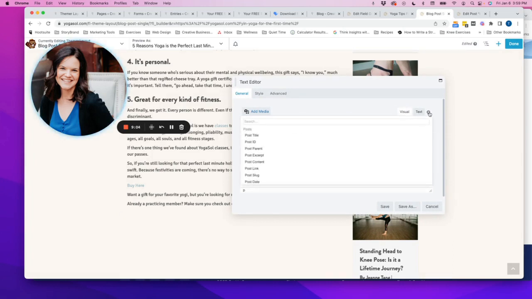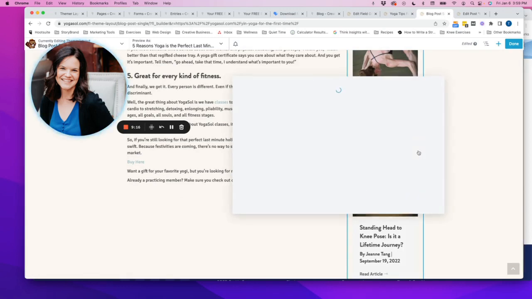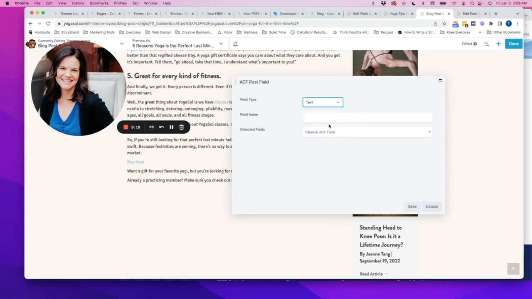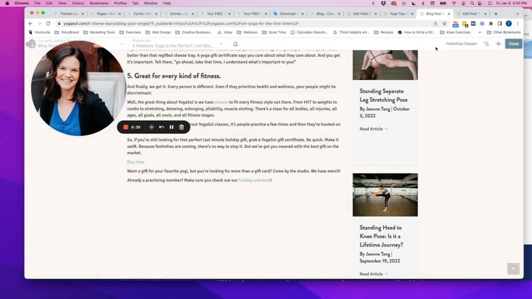And all we're going to do is hit this plus sign over here, and then we're going to find the advanced custom post field right here. We're going to insert it. And it's a WYSIWYG field, and we can choose it from the drop-down list because Beaver Builder detects the advanced custom field from the post itself. And now we've got the section with the post content for this post.